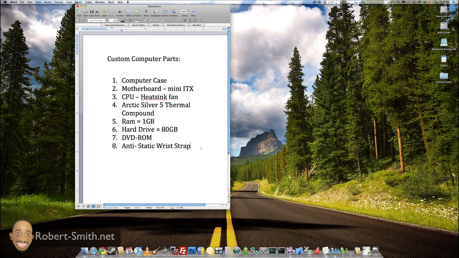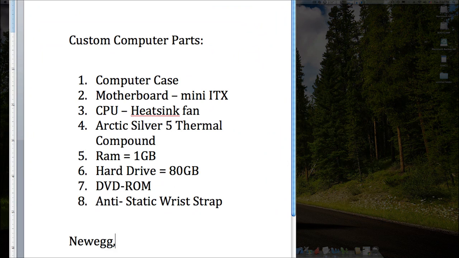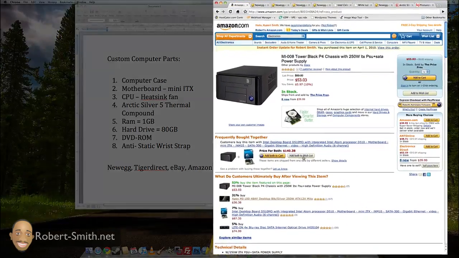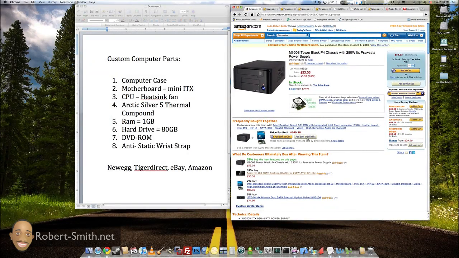Some of the shops that I use online to buy things are Newegg, Tiger Direct, eBay and Amazon. Those are pretty much the only online stores I usually buy electronics from. I trust them. They have enough reviews and I've done business with them in the past. So going over here, I basically have everything laid out that I purchased.